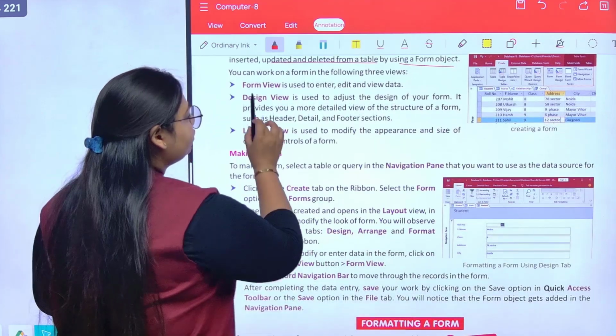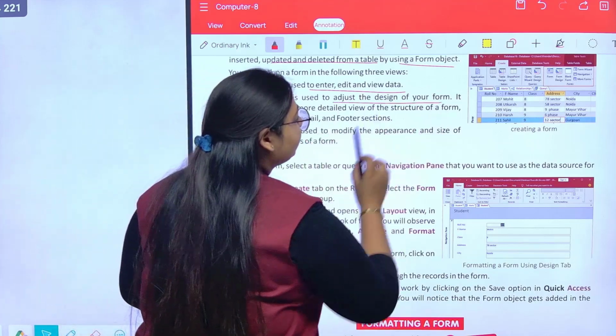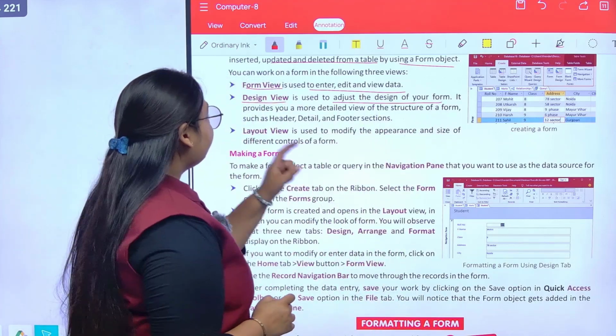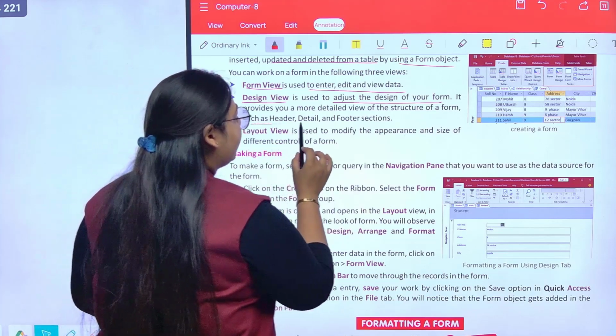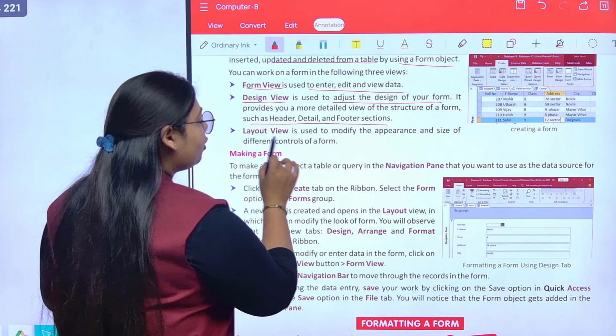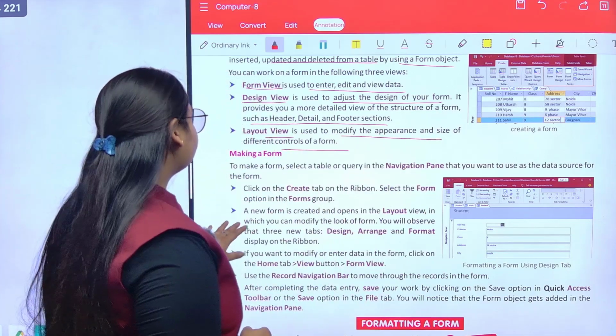पहला आता है फॉर्म व्यू जिसको हम यूज करते हैं टू एंटर, एडिट एंड व्यू डेटा. डिजाइन व्यू का यूज किया जाता है टू एडजस्ट द डिजाइन ऑफ योर फॉर्म. ये प्रोवाइड करता है हमें एक डिटेल्ड व्यू या फिर स्ट्रक्चर्ड व्यू ऑफ अ फॉर्म सच एज हेडर, डिटेल एंड फूटर सेक्शन. लेआउट व्यू का हम यूज करते हैं टू मॉडिफाई अपीयरेंस एंड साइज ऑफ डिफरेंट कंट्रोल्स ऑफ अ फॉर्म.